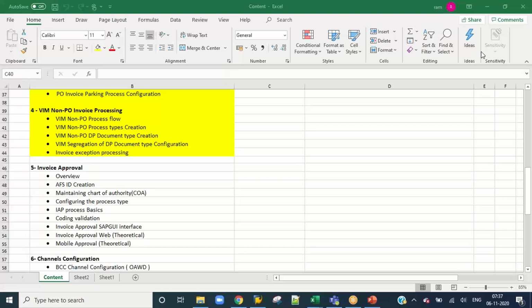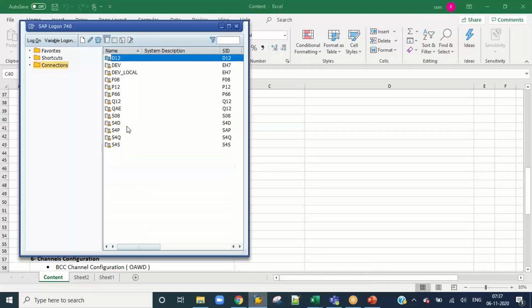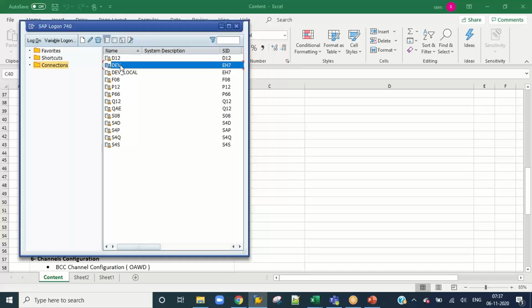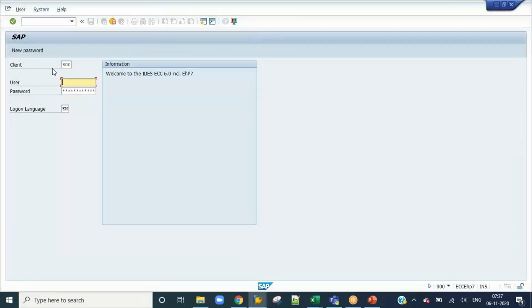Yesterday we discussed how the DP document for non-PO is working and how it is posting. So all those things we discussed, right? Today also we'll post one document, then we'll go with the approval workflow configuration.